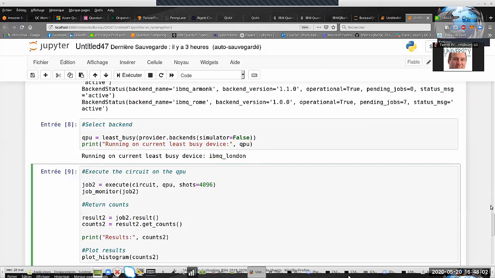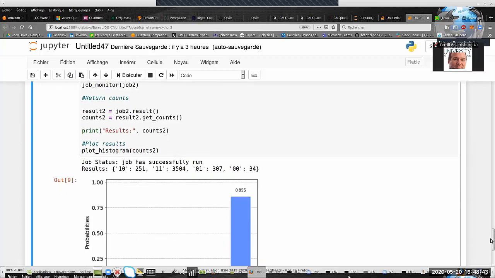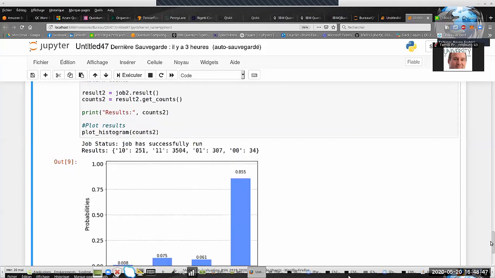And so the next step is exactly the same as before. You specify your job, so you execute the circuits on the QPU that you just specified for the same number of shots. Then comes the job monitor that we didn't have before. It's just a function in Qiskit that allows you to see how many jobs are pending and your position in the queue. So you can have an idea of how long you have to wait for your results to arrive. And then it's the same story as before. You obtain the results, you get the counts, and you plot them.